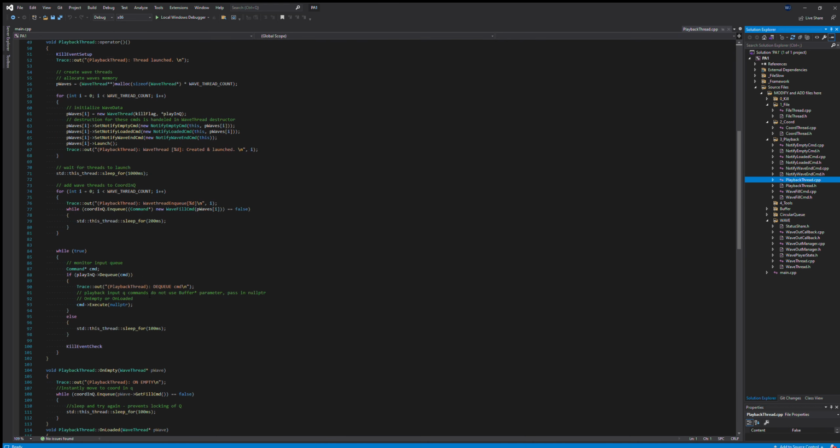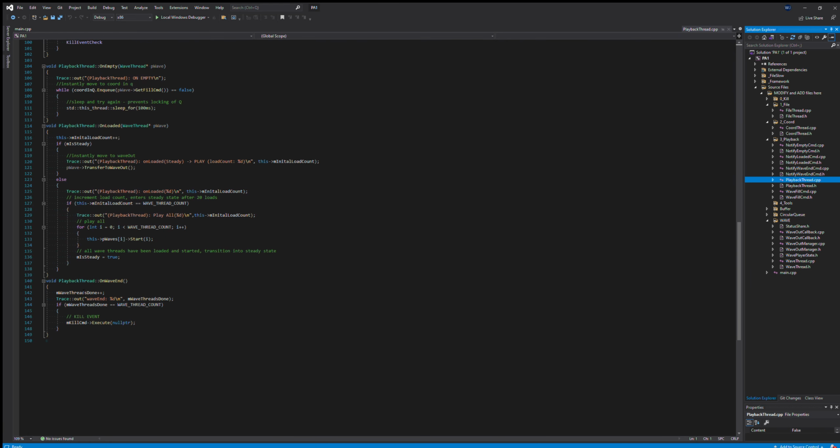And the last thing here is once the playback thread receives this onWaveEnd command, it's going to increment the number of threads that are done. Once it knows that all the threads are done, it knows everything has finished playing, and it's going to go ahead and trigger that kill command, and it's going to close out all the threads.